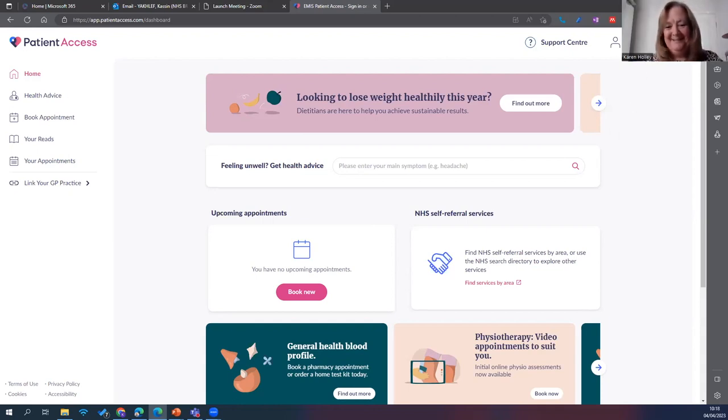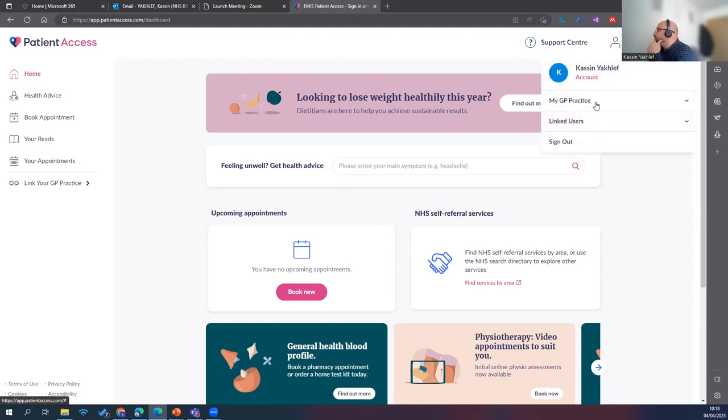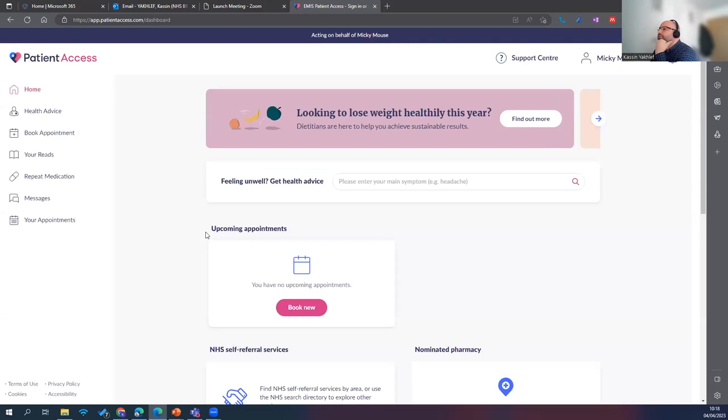So here we go. On the top right you've got your name and your linked practice. Mine is a real practice here. Your linked users would be all your residents here. I only have one, Mickey Mouse, just for the purpose of training, but you should have a list of all your residents. To order medication using proxy, what you need to do is switch to that resident.